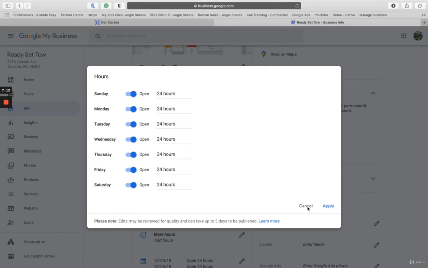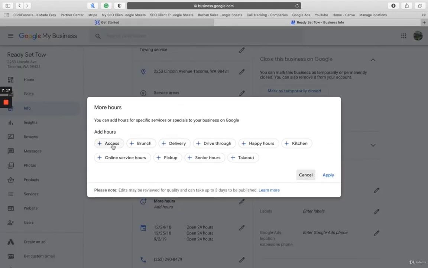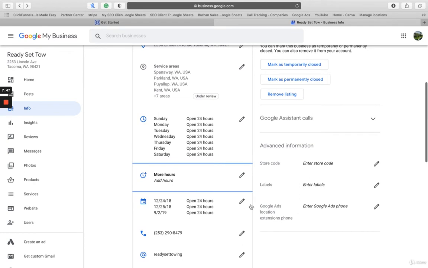Once you're done, click apply. For the more hours here, this is mostly for restaurants, I would say. If you have brunch, what are your brunch hours? When do you do delivery? When do you stop doing delivery? Go through all those. And if you have senior hours or takeout hours, go ahead and add all these hours. The more of these that you add, for these specific types of businesses, the more likely Google will see that you actually take care of your listing, you keep it up to date, and will show you more.